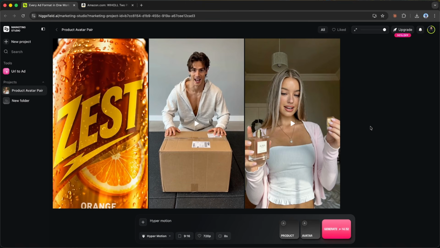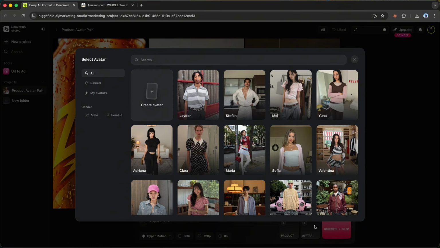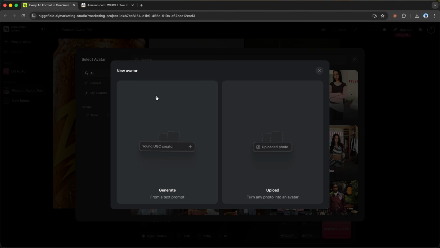Okay, now we're gonna do something different. So far, I've been using the preset avatars Higgsfield gives you, but the real power move is making your own avatar, and it takes about 20 seconds. I click Avatar, and up at the top of the grid, there's a Create Avatar card. Click that. 2 options here.